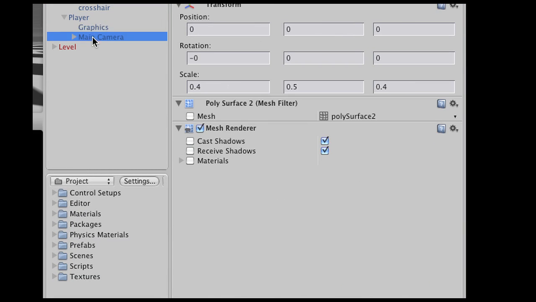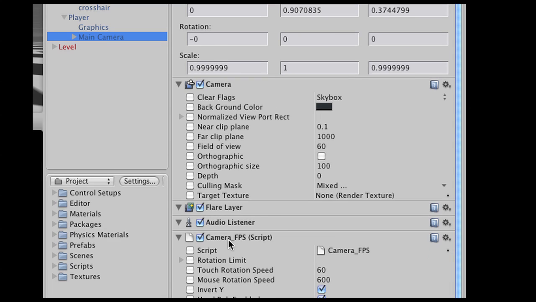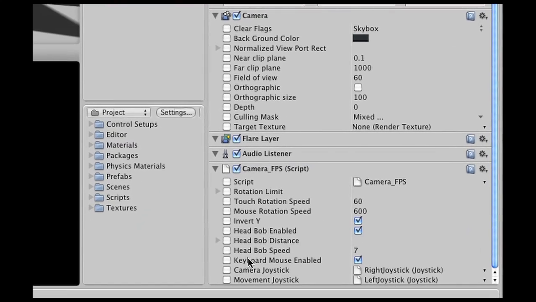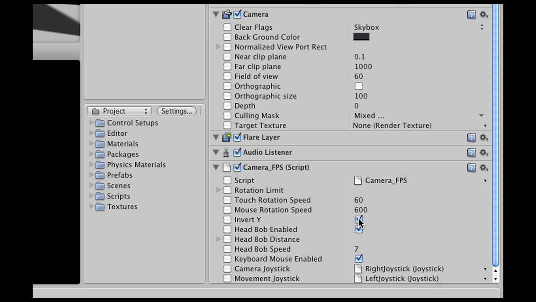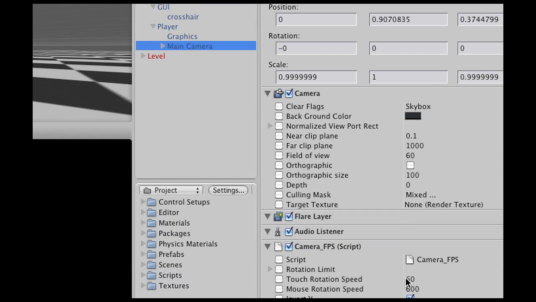And of course then we have the camera here that you can tweak speed with. Here's the head bobbing, the invert Y, yes or no, whether you like it or if you don't like it, you can change that. You can also add that to your main menu. Then the rotation speed, if you think it's too sensitive, you can tweak that as well. The touch speed as well.